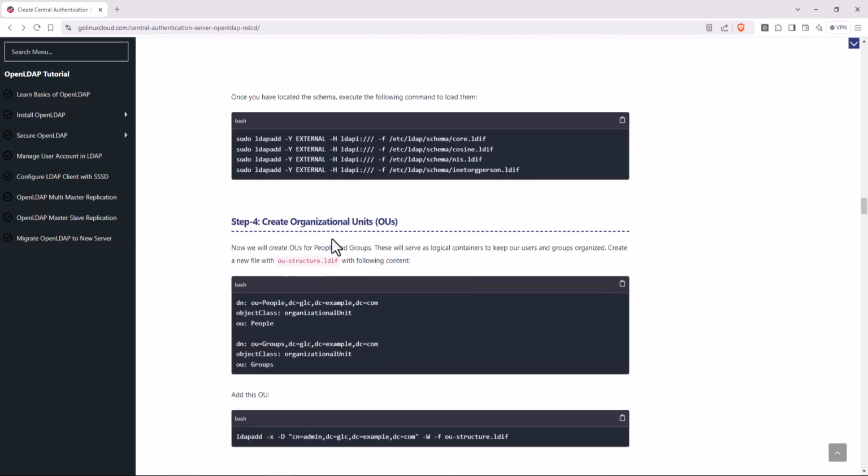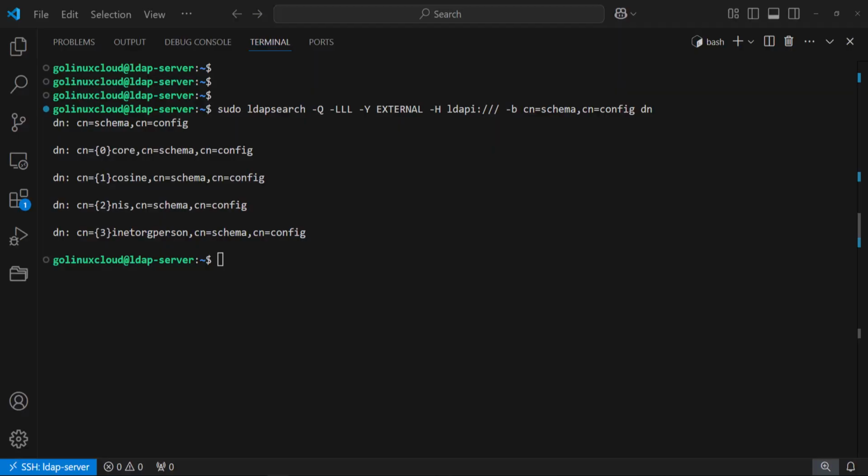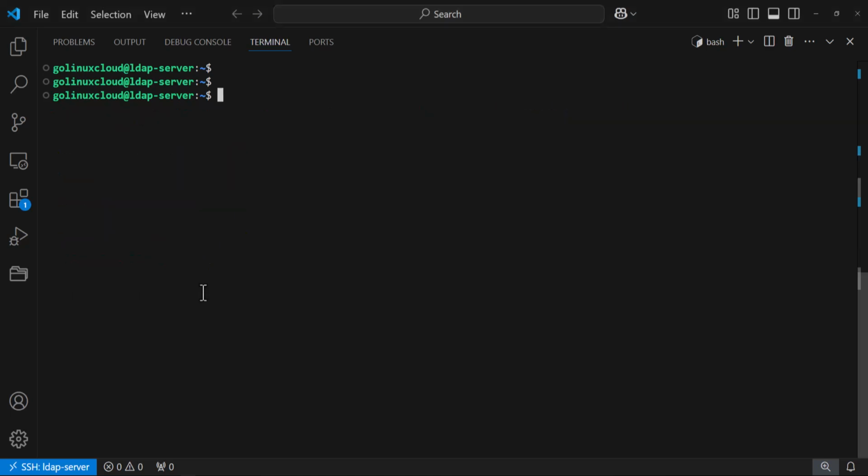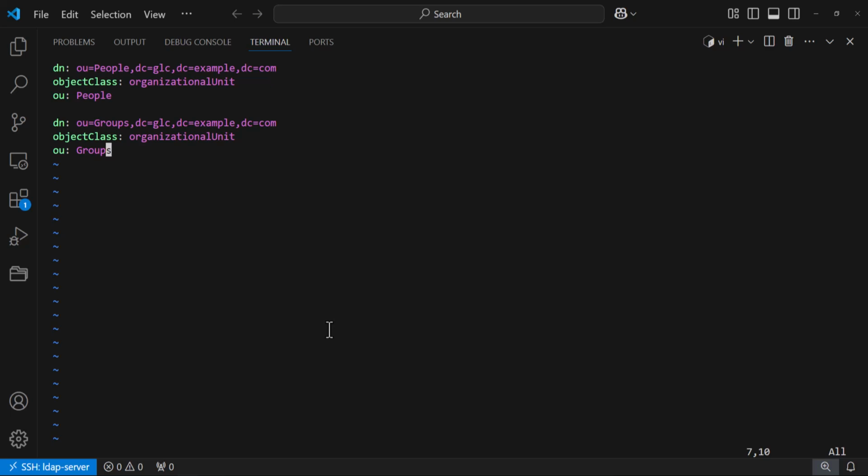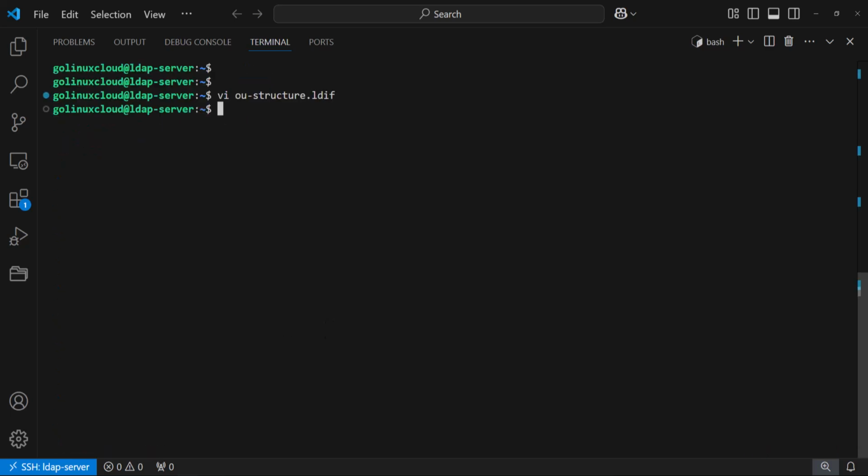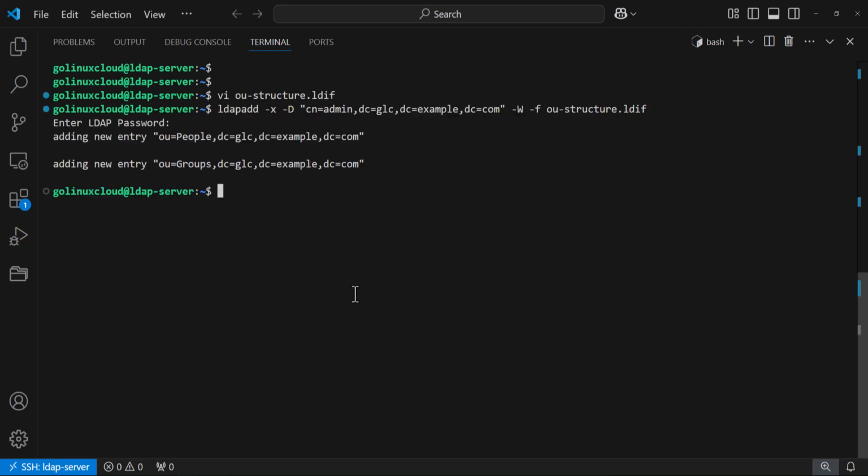I'll move on to the next step to create the organizational units. Now these OUs basically act as logical containers where we keep all our users and groups organized. Let me create a new file where I will declare the OUs to be created. We will create one OU people and one OU groups. The content can be collected from the article which I shared. I'll be just using that content as reference and creating the OUs. So the OUs are properly created.